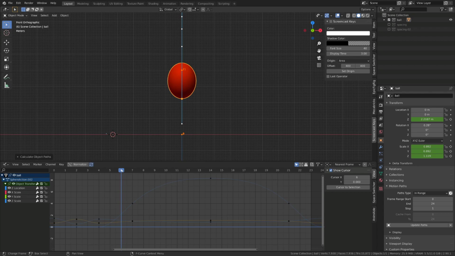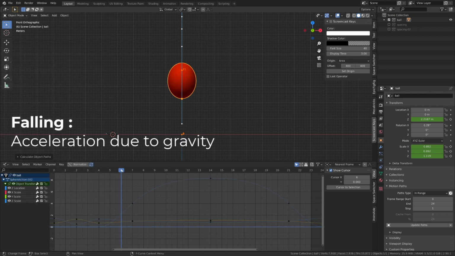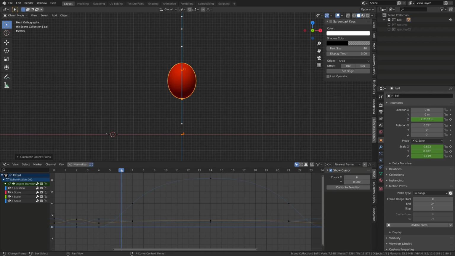When an object is falling in space, it's accelerating until it touches the ground. The speed of an object might stabilize due to air friction, but unless there is a force pulling our ball up, it is supposed to accelerate until it touches the ground. So the spacing should be increasing from one frame to the other while it's falling. And we can see this is what's happening on those frames.